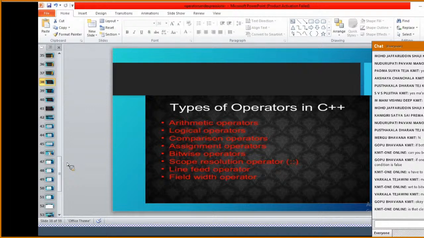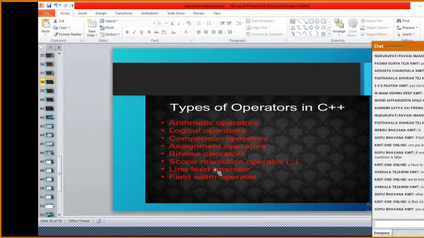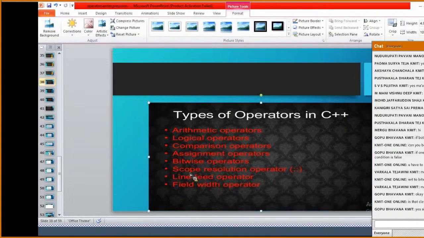There are two more operators used to allocate memory dynamically. Generally we use malloc and calloc for allocating memory dynamically in C language. Similarly, in C++ we have the new and delete operators. These are the three extra operators added in C++. First we will see the scope resolution operator.